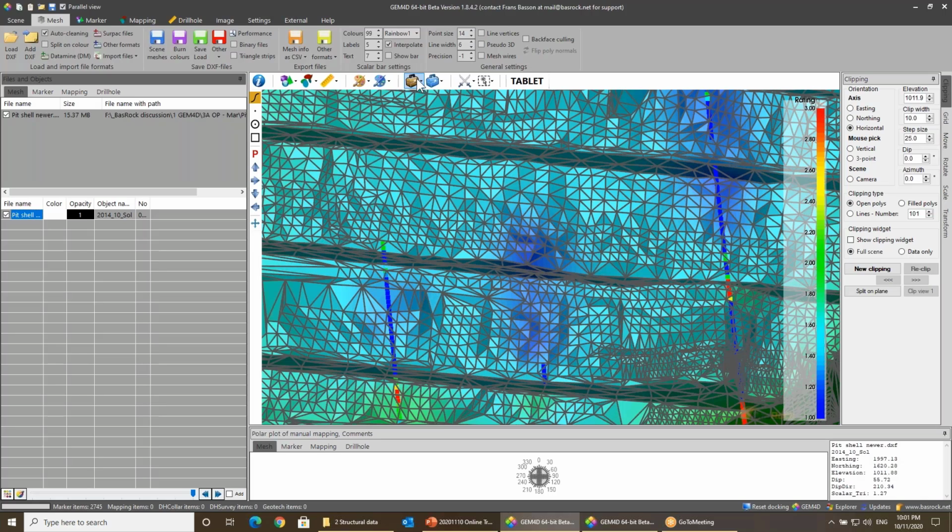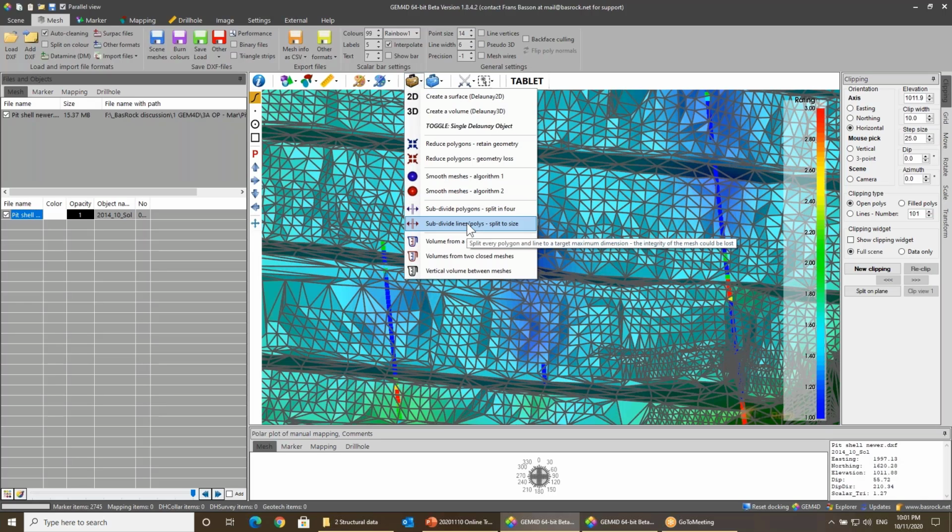So what you sometimes have to do is use the option there, subdivide lines and polygons. Sometimes when you want to color code a mesh and you want a high resolution outcome, you first have to subdivide the polygons in the mesh before you color code the mesh. Otherwise you get a very coarse outcome, because the coloring only takes place at the vertex locations.